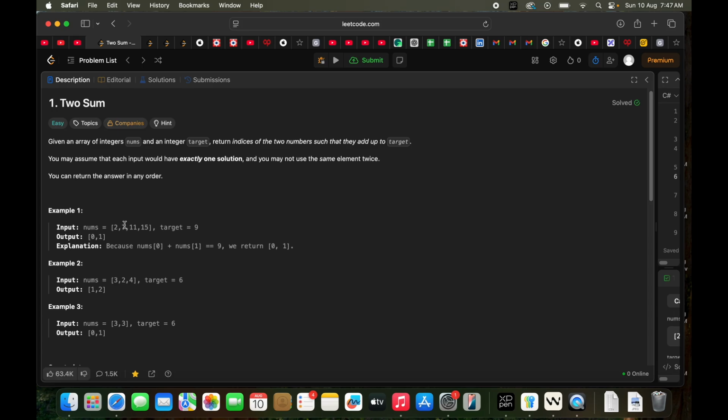So for example, 7 plus 2 equals 9. Okay. So these are the two numbers that actually add up to the target 9. And so we have to return indices of the two numbers. So we are not supposed to return the two numbers. We are supposed to return the index of two numbers. Okay. So the index of 2 is 0 and the index of 7 is 1. So we have to return 0 and 1. This is the problem that we have.